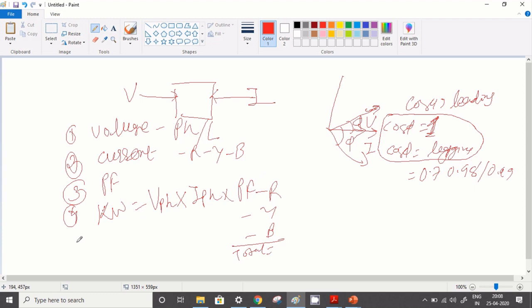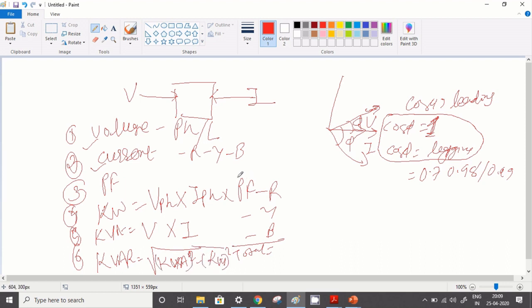Then another parameter is kVA. kVA is equal to V into I. So you already have V, you already have I, so you can get kVA. Similarly, you can get kVAR. There is a formula: kVA square minus kW square. This is a basic Pythagoras. So you can get kVAR.